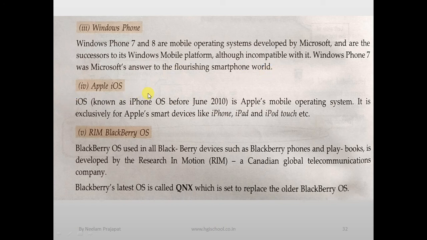Now Apple iOS of Apple computers. Its operating system is known as iOS, and it was earlier known as iPhone OS before June 2010. It is Apple's mobile operating system, and it is exclusively for Apple's smart devices like iPhone, iPad, iPod Touch, etc.